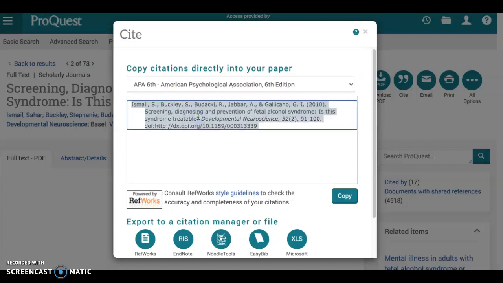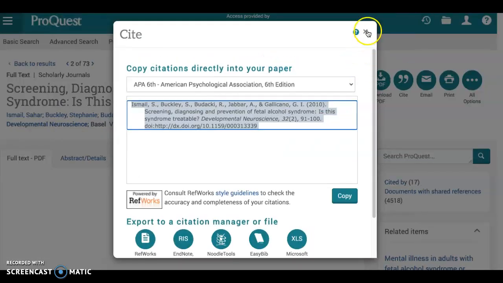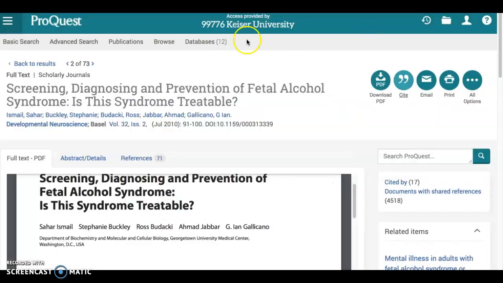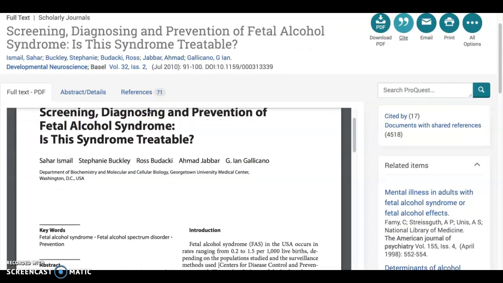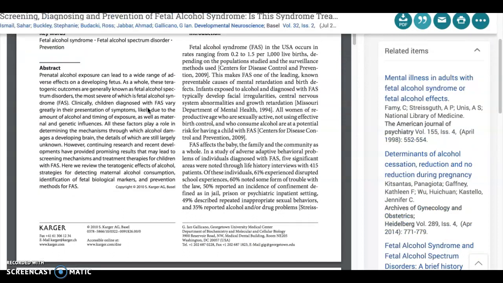I copy it and I'm going to paste it into a Word document. If you have RefWorks, NoodleTools, EasyBib, and Microsoft, you can use those to transport this citation. This is a citation. It's also called an end of text reference. So you would copy and paste that into your writing at the end under references.